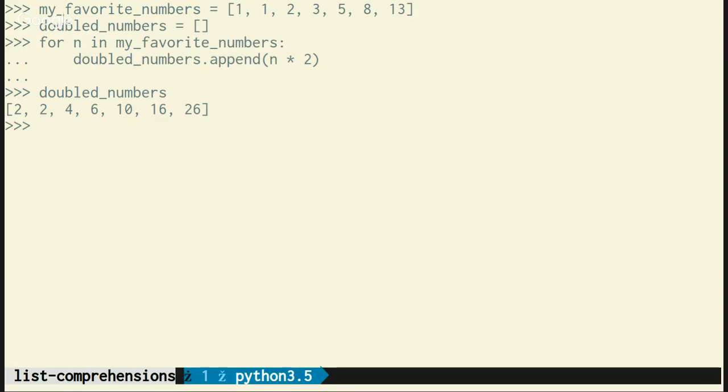So let's say we have a for loop, and we have a list that we're iterating over, and we're trying to make a new list out of it, and we're doing some kind of mutation to each of the things in that list. We know how to do this with a for loop, or if you don't know how to do it with a for loop, here's one way you could do it. You have your original list, my favorite numbers. You have a new list, doubled numbers, and you loop through each of them, multiply each of them by 2, and then append them to that new list.